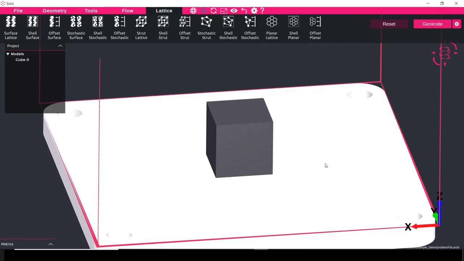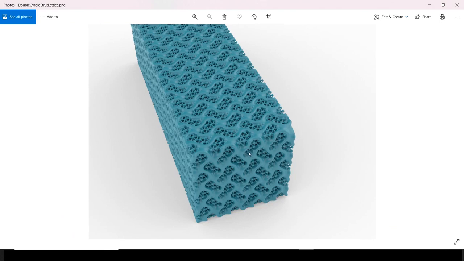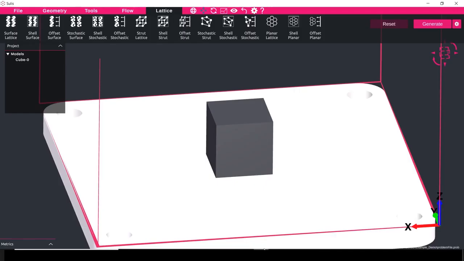In this tutorial, I'm going to show you how we can combine different lattice types together. So for example, a lattice containing both a surface lattice TPMS structure and a strut lattice structure as well. So by the end of this tutorial, we're going to be able to design structures that look something like this.